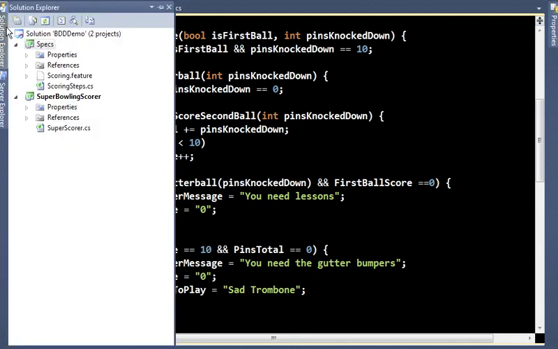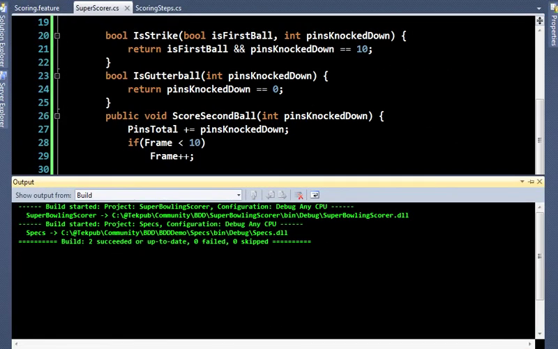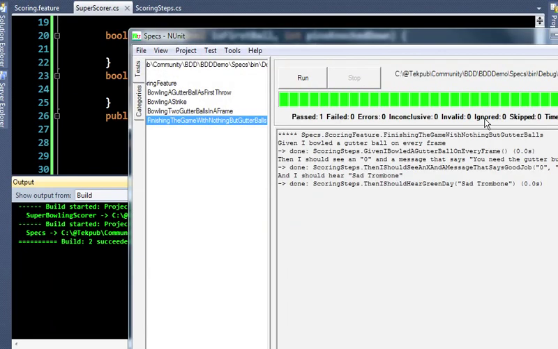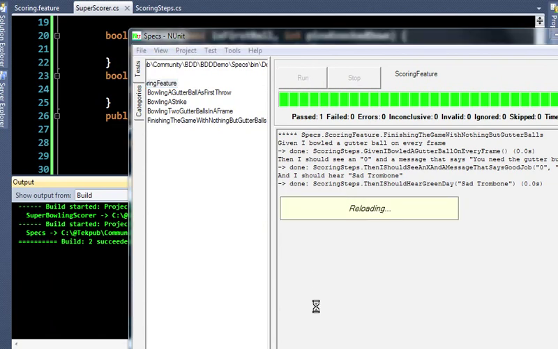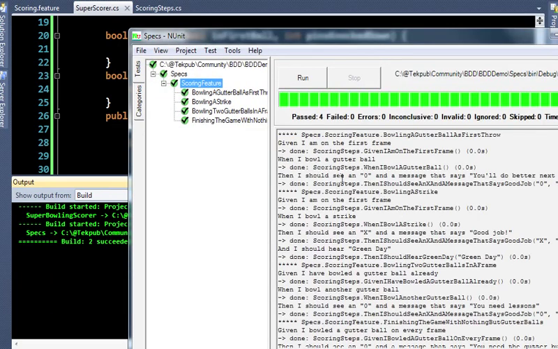All right, so now that we've done that and we build it, come back over here to NUnit. What you got for us? Green. All right, that's exciting. So now what we can do is run this all together. Make sure everything is green.